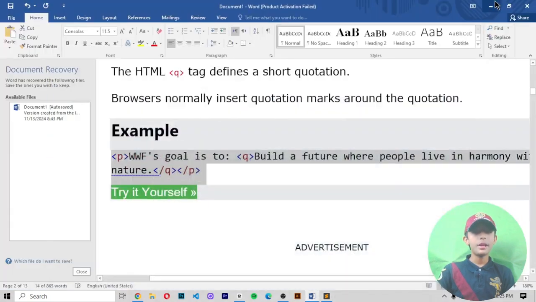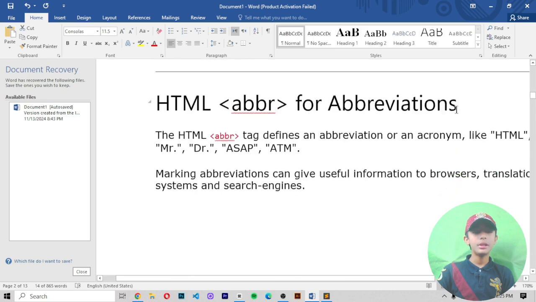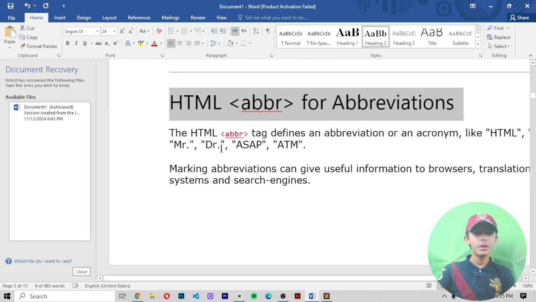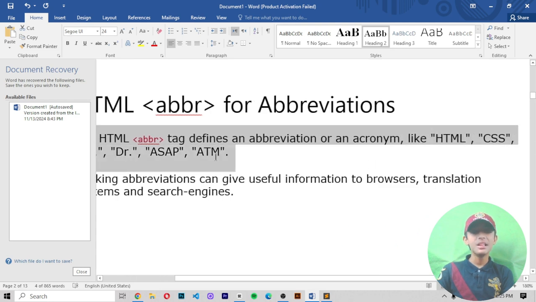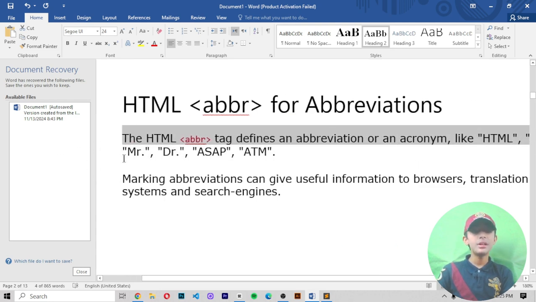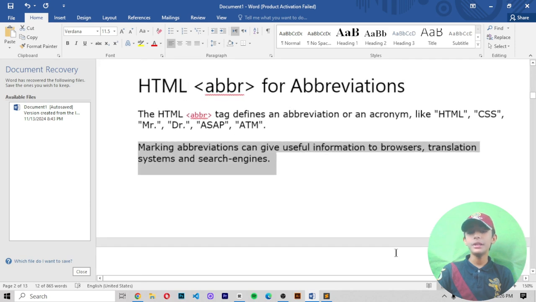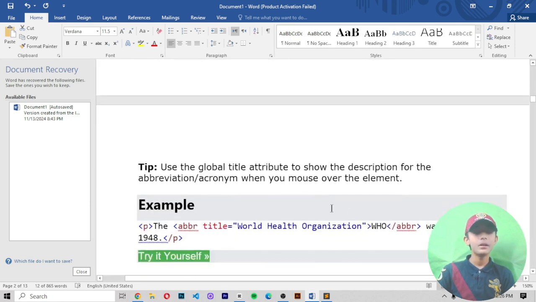So now let me minimize it, and now I have told you about the Q element. So let's learn about the HTML ABBR element for abbreviations. The HTML ABBR tag defines an abbreviation or an acronym, like HTML, CSS, Mr., Dr., ASAP, and ATM. Marking abbreviations can give useful information to browsers, translation systems, and search engines.